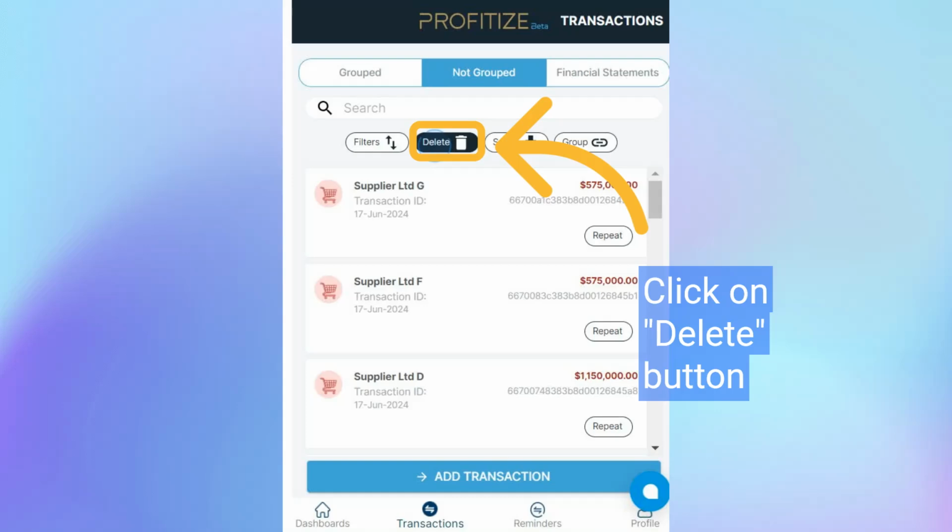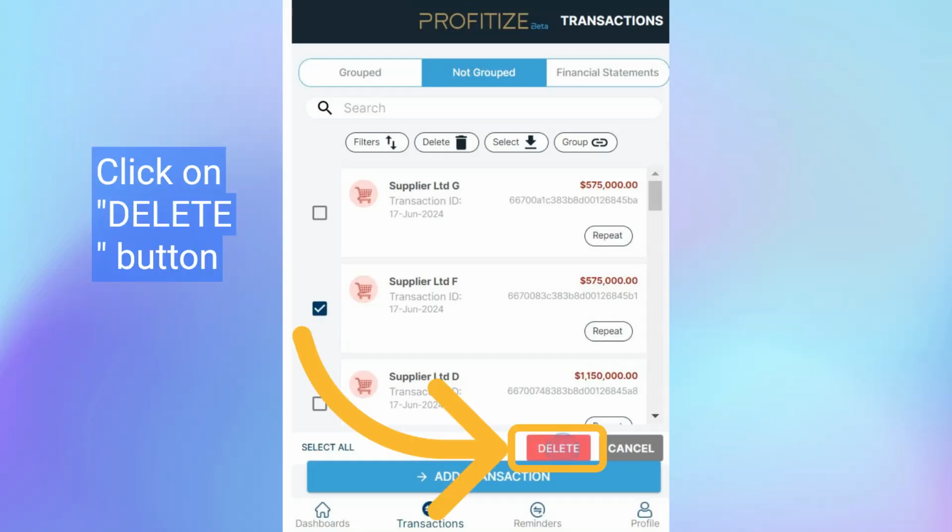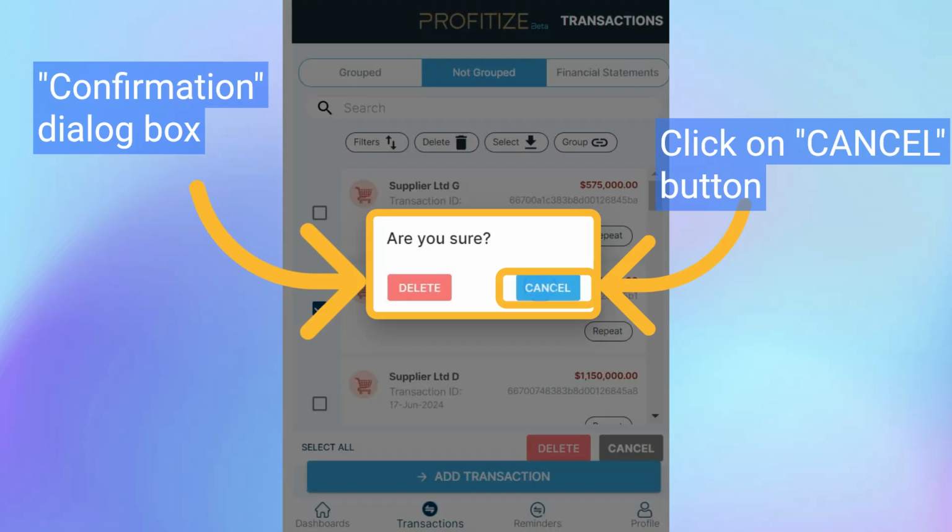Now, to begin the deletion process, let's click on the Delete button. Click on the checkbox next to a transaction to select it for deletion. Click on the Delete button to confirm the deletion of the selected transactions. In the confirmation dialog box "Are you sure?" you can click either on the Delete button to delete, or click on the Cancel button to abort the deletion process. In this example, let's abort the deletion process by clicking on the Cancel button.